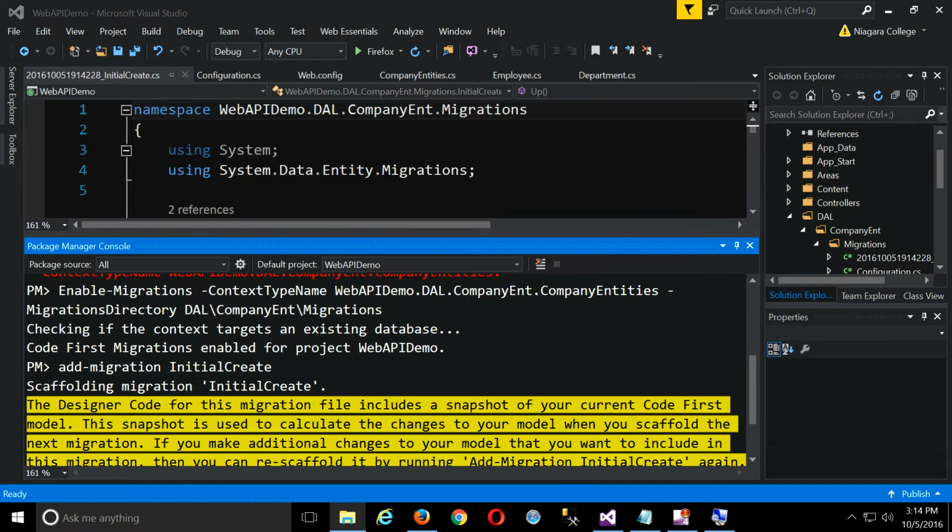Let me see if I can find some. Hang on a second. Okay, so departments and employees. I have a little twist in this one for you.